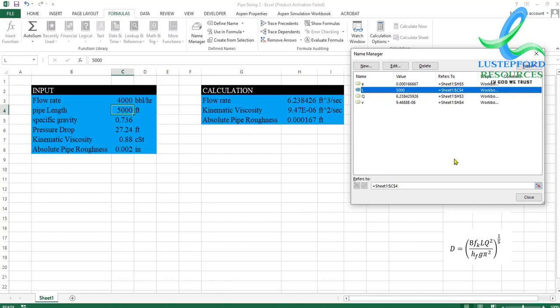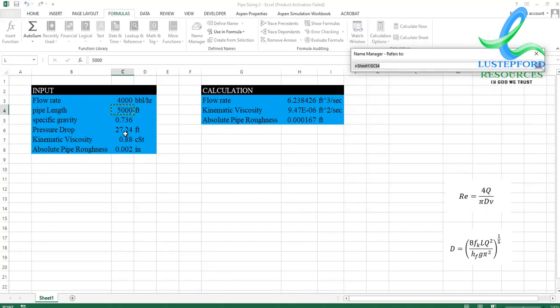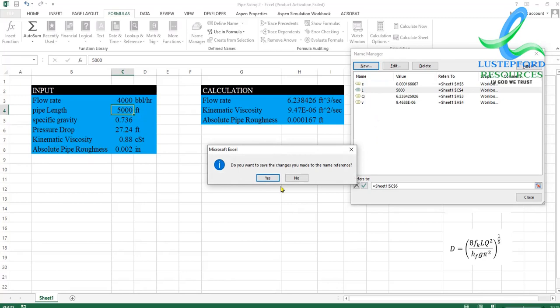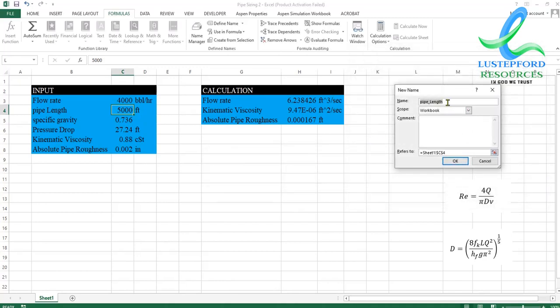Now let's look at another one. I need to assign a value to pressure drop, which is this. That should be pressure drop, and the pressure drop, the name. No, let me create. We want to save the changes now. Now the pressure drop C4.